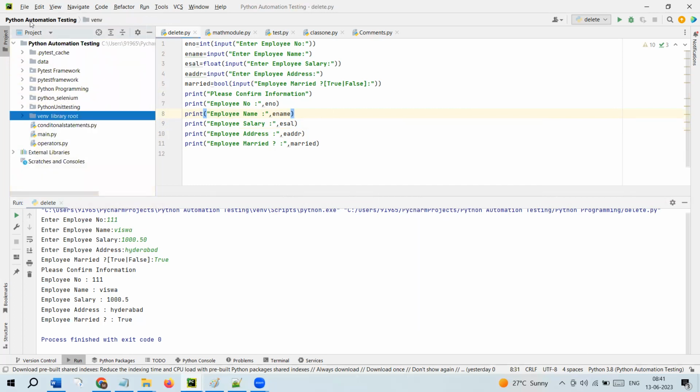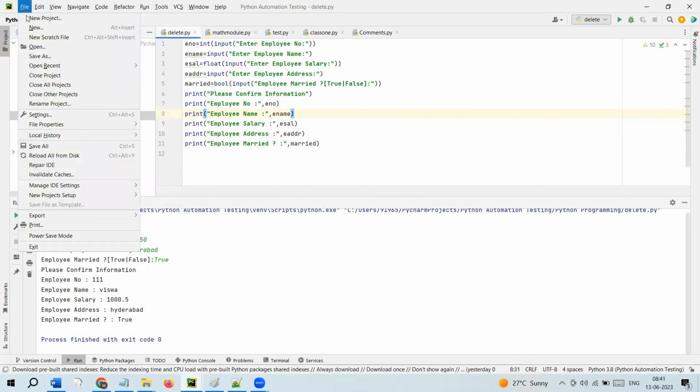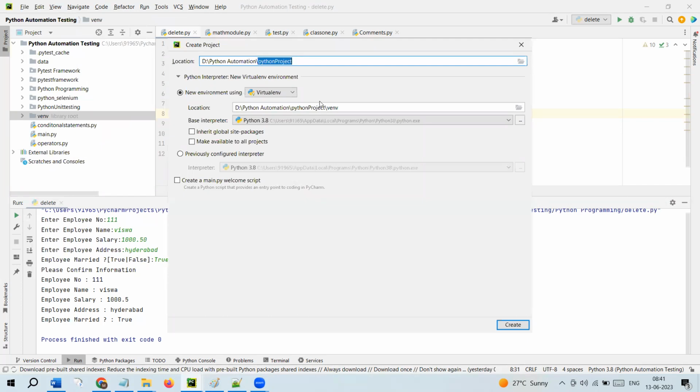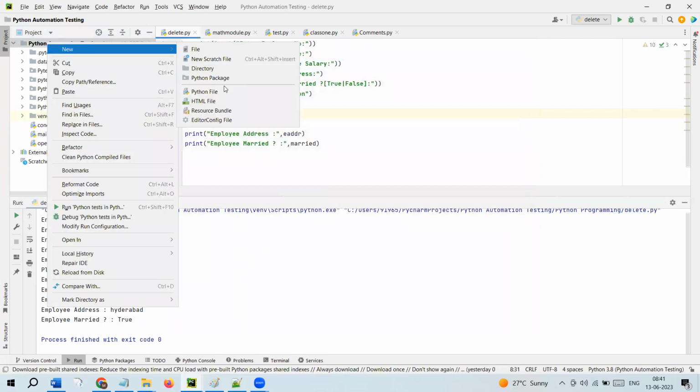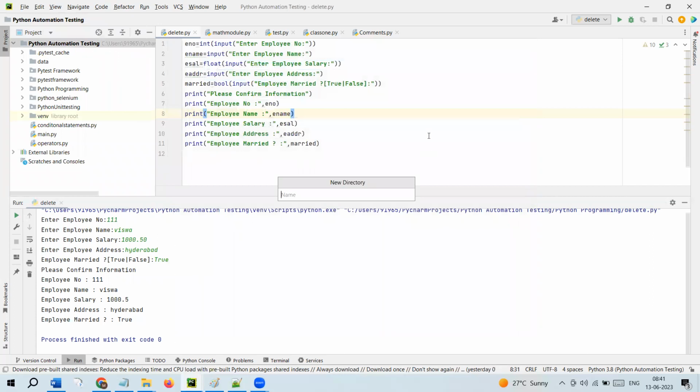So this is the way we can use these libraries. Create a project: File, New Project, give your name, create it. Once it is created, it will show like this. You can create a folder like this. I will show you tomorrow how to create a folder and a Python file. This is the basic setup of PyCharm for our coding purposes.